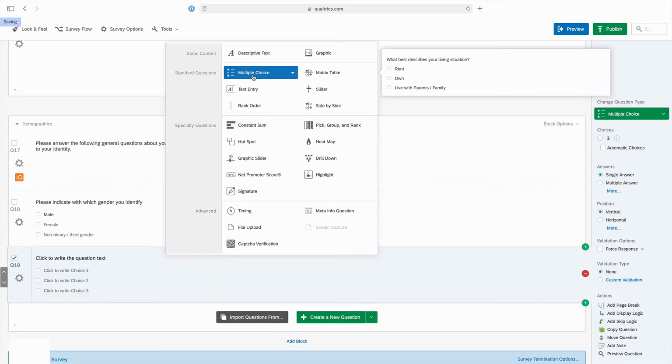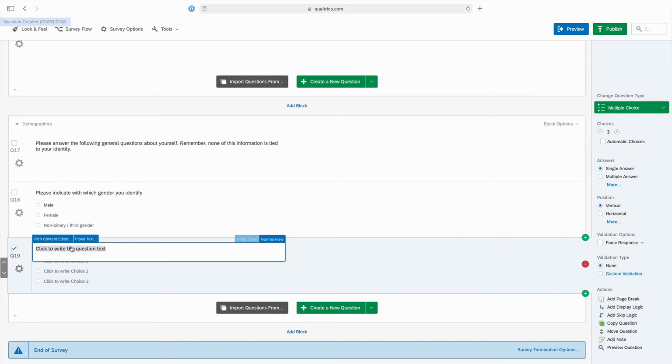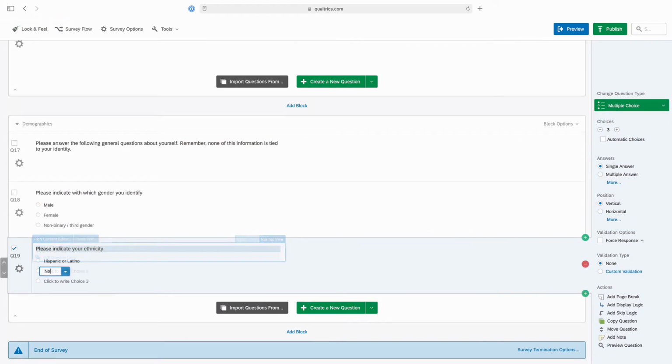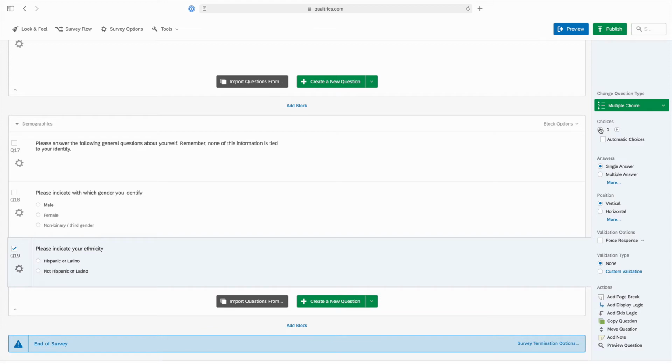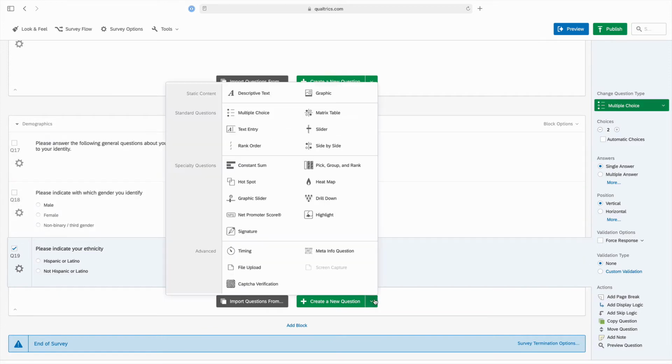Our next question is also going to be multiple choice. We'll type in, please indicate your ethnicity. First option is Hispanic or Latino. Second option is not Hispanic or Latino. You can see we have a third option there, but we don't need it since there were no automatic choices. We can go ahead and reduce that to just 2 choices.